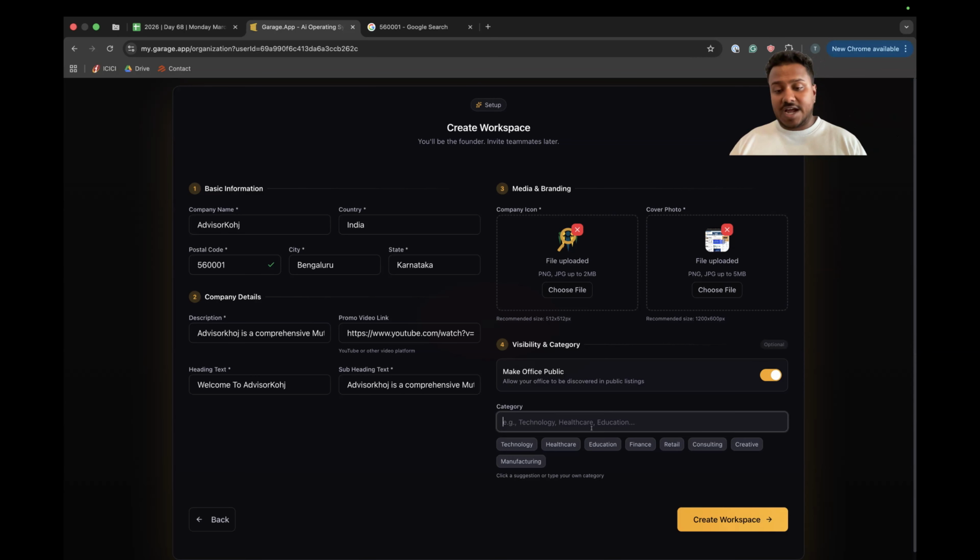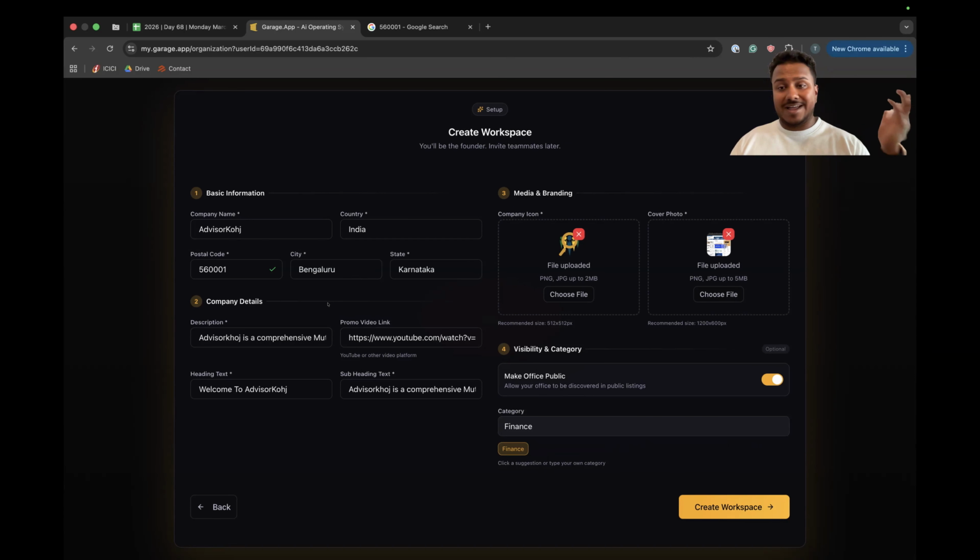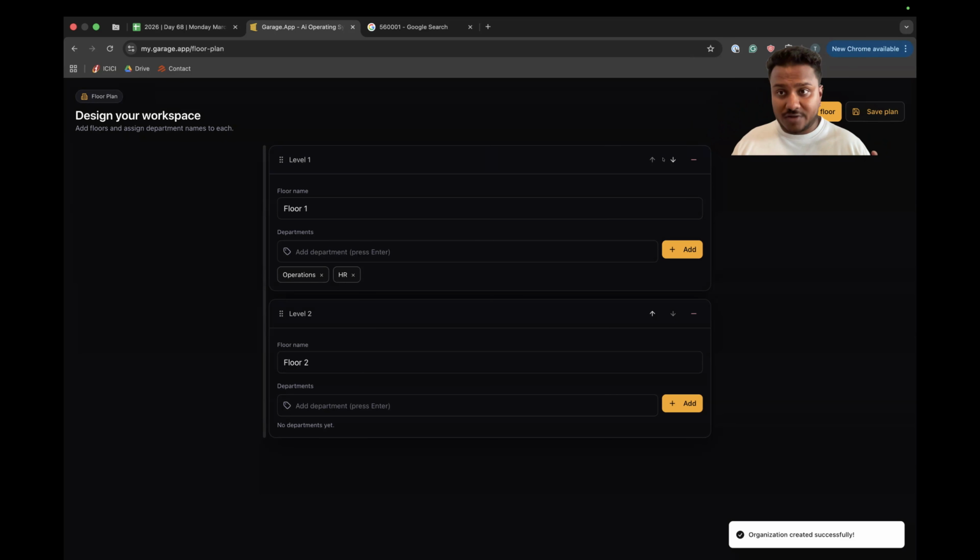Then you select one of the categories, or if there's not one, you could actually just make up a new category, but this one is finance. It's pretty straightforward, and that is it. You click create workspace. It will then create your workspace. Your entire garage office has been created.